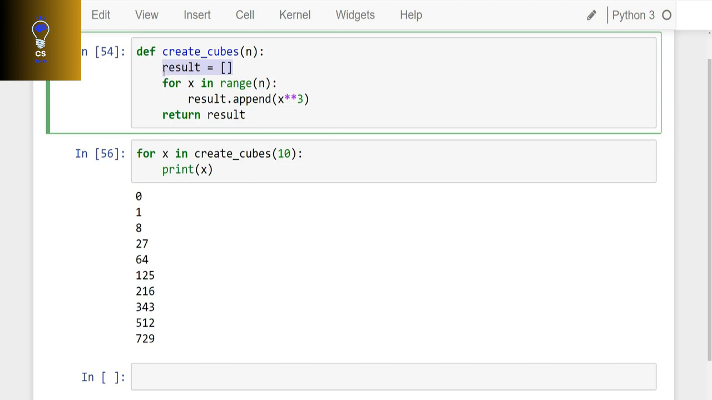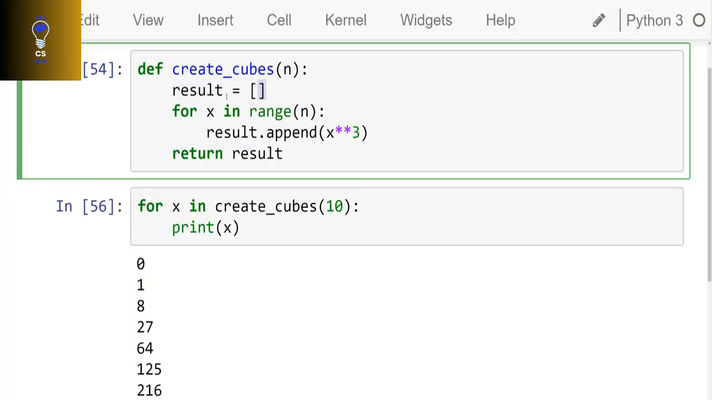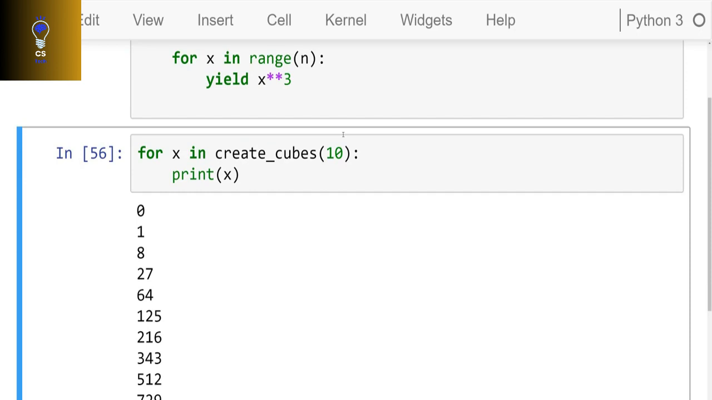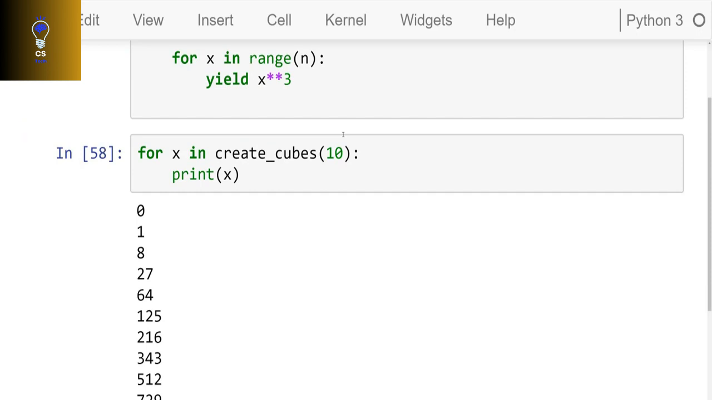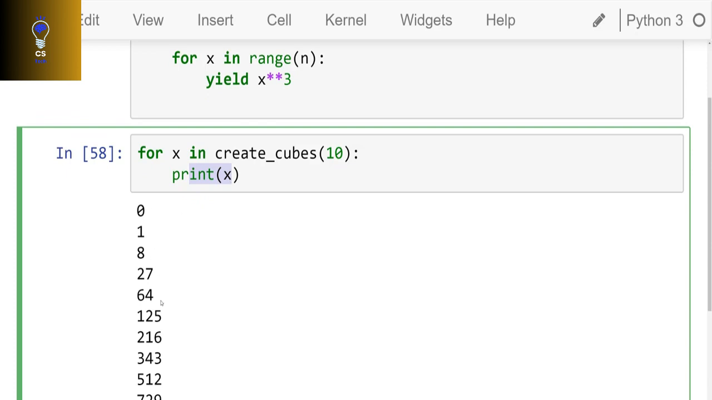So let's go back to this create cubes function. I'll zoom in here. I don't need this list anymore because I'm not going to store any of this in memory. Instead, what I'll do is say for x in range n, instead of returning the result at the very end, I'm just going to call yield, and this is a keyword, Y-I-E-L-D. I'm going to yield that cubed x value. And then if I run create cubes now, I get back the same results. It says for x in create cubes, print x, and I'm getting back the exact same thing.